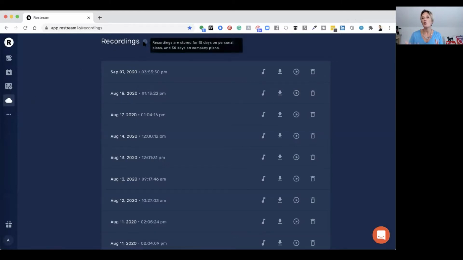As you can see, the recordings are stored for 15 days on a personal plan and 30 days on a company plan. So it's a really good idea to pull this recording down to your computer as soon as you finish the live stream, because not only can you repurpose this recording to, say, your Instagram TV or your Pinterest account, but you can also chop it up to make promotional videos for your live stream to pull more people back to watching the replay of your live stream, which is an awesome way of increasing your visibility across your social channels.